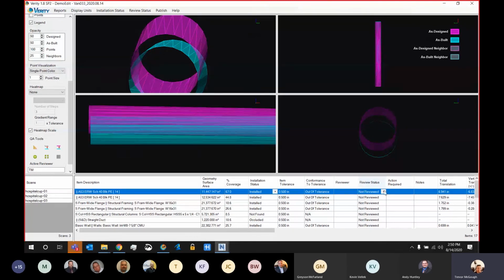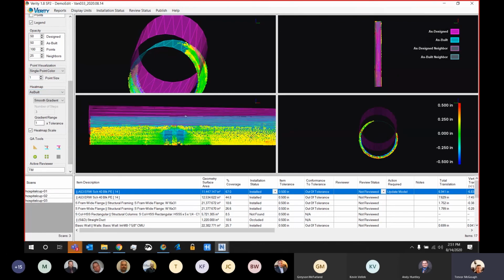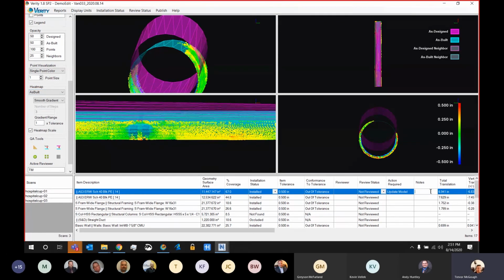Once I do that, this is where I'll come over here and have two nice little fields, my action required and notes field. These are text fields that I can leverage to type in anything I want to be exported in my reports. So for example, if I need to update this model, I can make something like, update model. Then I can make a note, like, turn back on our heat map. We can see there's a sag in the center, so that might be something I want to note for my report. Like right about there.